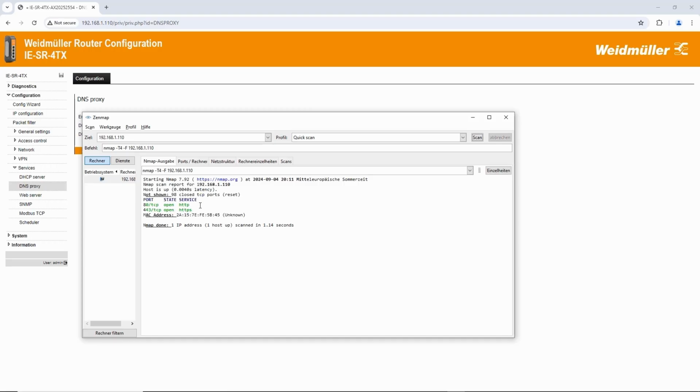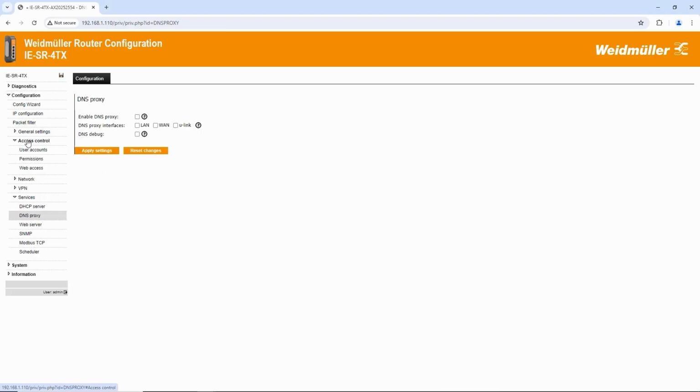By the way, you can also close port 80 by selecting that no HTTP connection is possible at the web access settings.